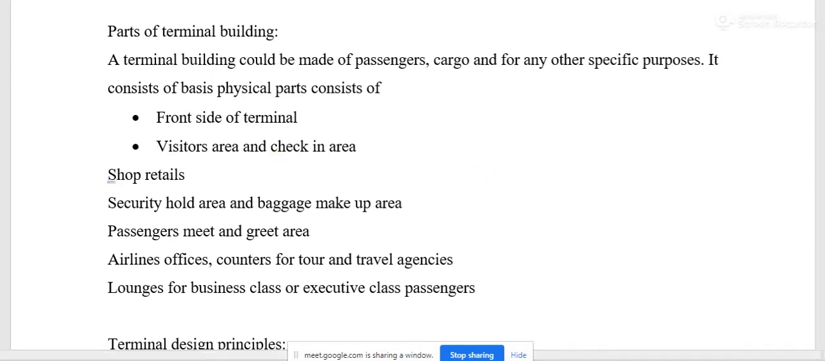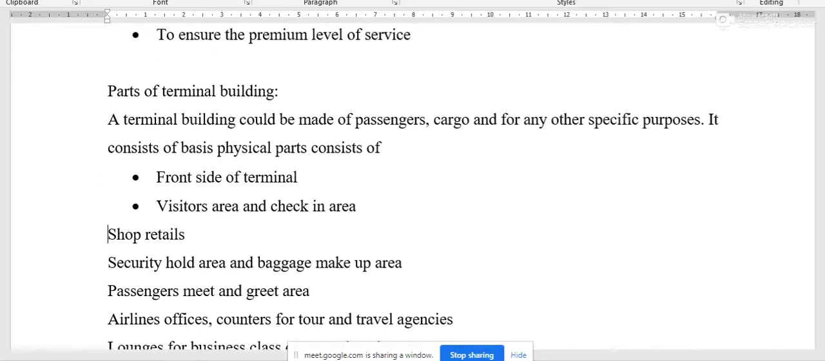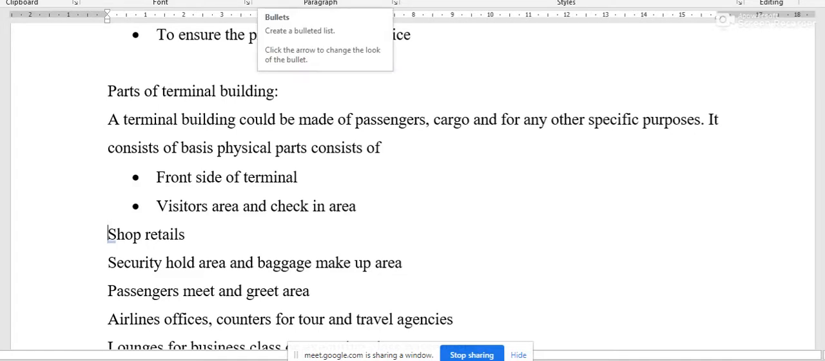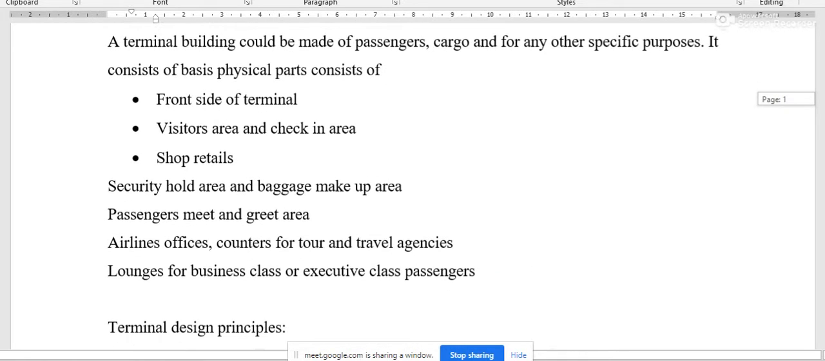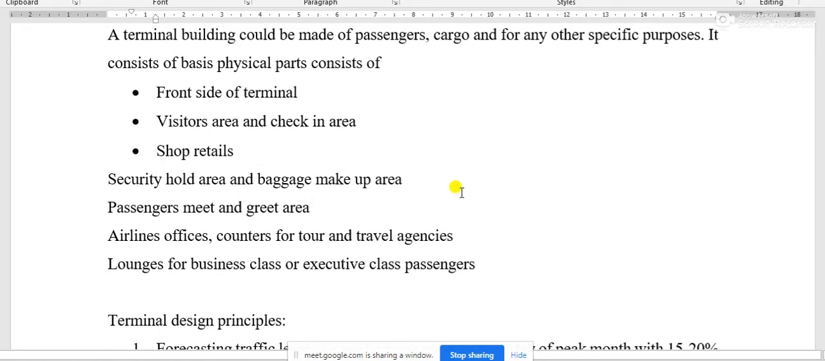The next part is soft retails. Obviously, there are some retail shops from which some passengers may buy some necessary or some luxury things in the terminal building.